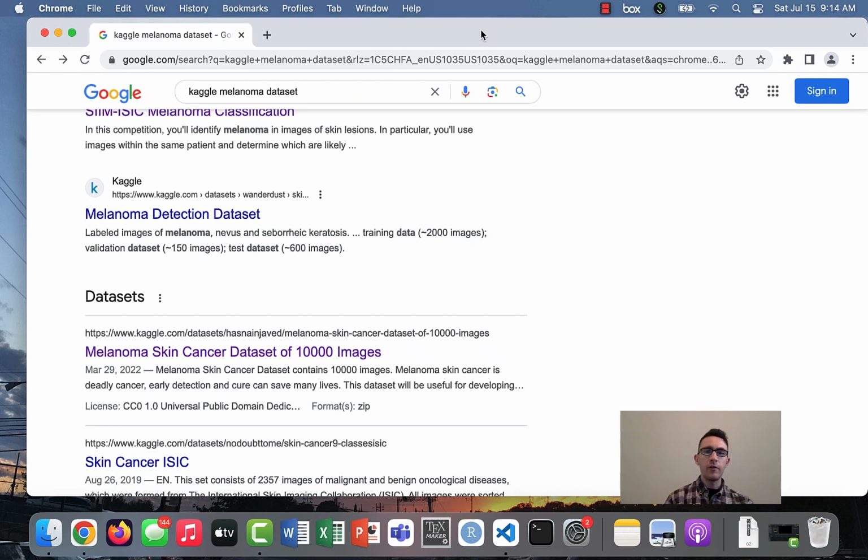So this is the second video I'm making in this series on this PyTorch image classifier for melanoma images. I previously made a video that was a quick introduction showing you what the final version is going to look like.